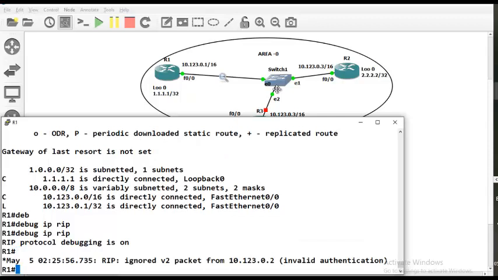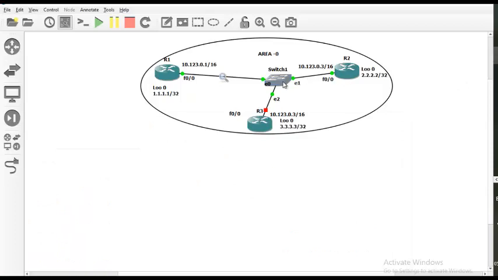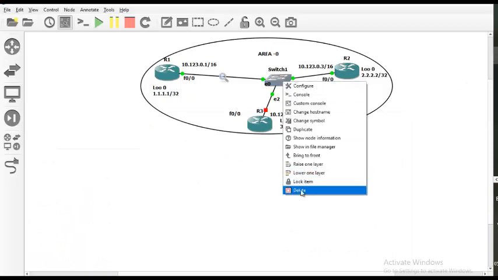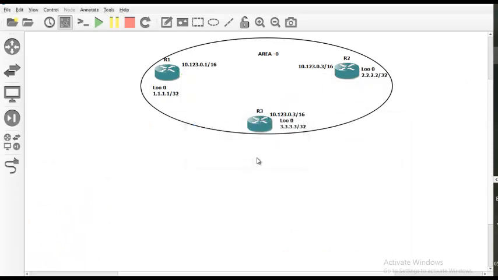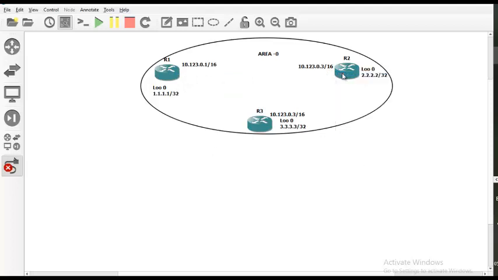Invalid authentication again. So the problem may be this one. I delete this switch and connect it directly. All right, now let's see.